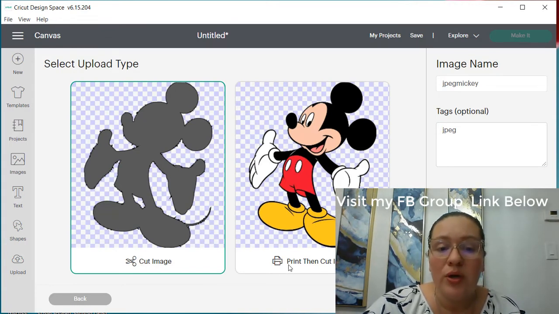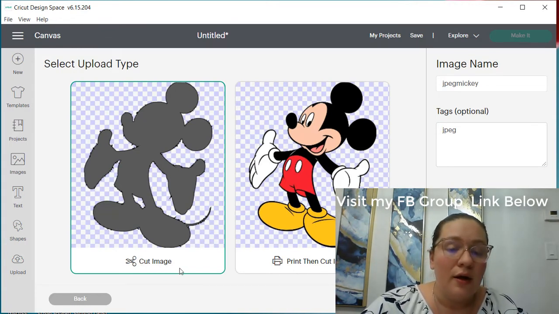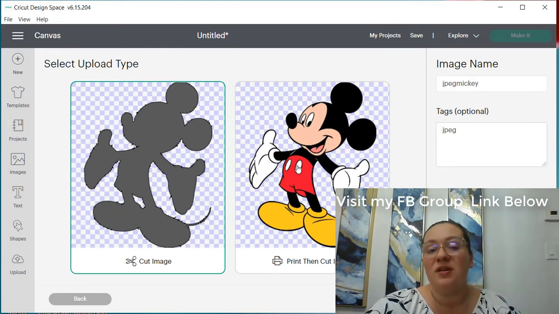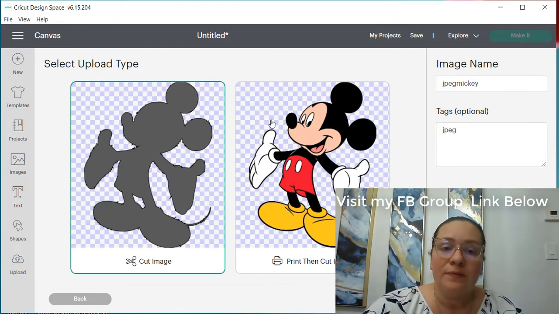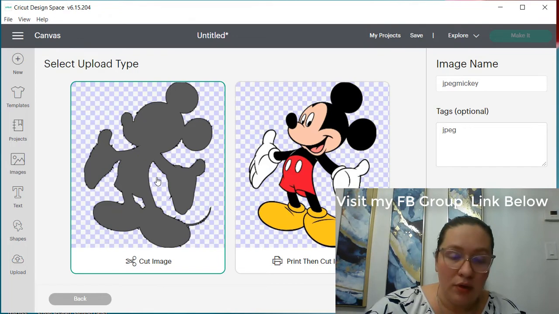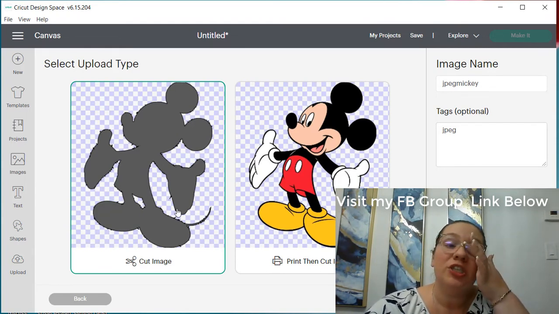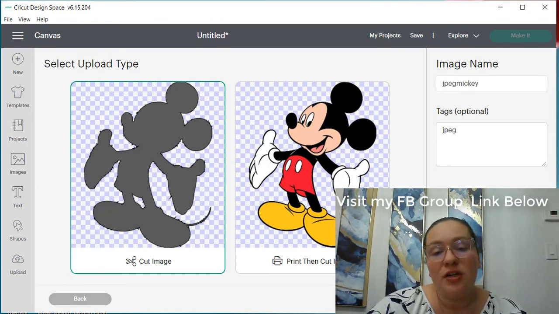With the original one, we had a print then cut image, so that would be perfect for stickers or printable vinyl or water slide. So this is a cut image that would also be good only for really a paper, a cardstock, a vinyl, even iron-on HTV. You guys want to use this? This will be the cut image. So words, shapes, pictures of such, you may want to use this cut option.